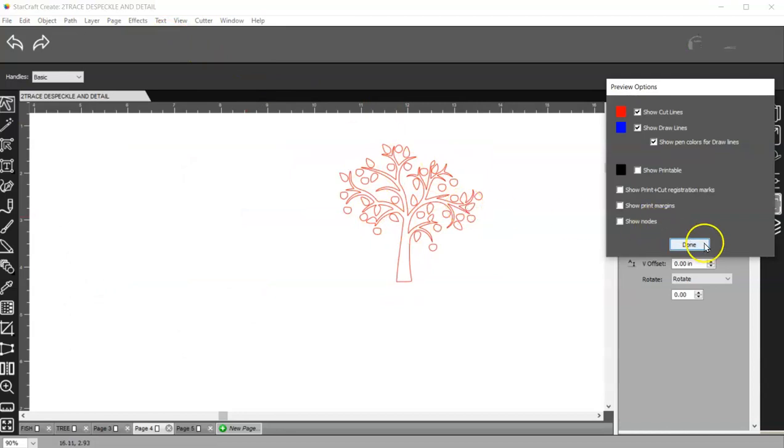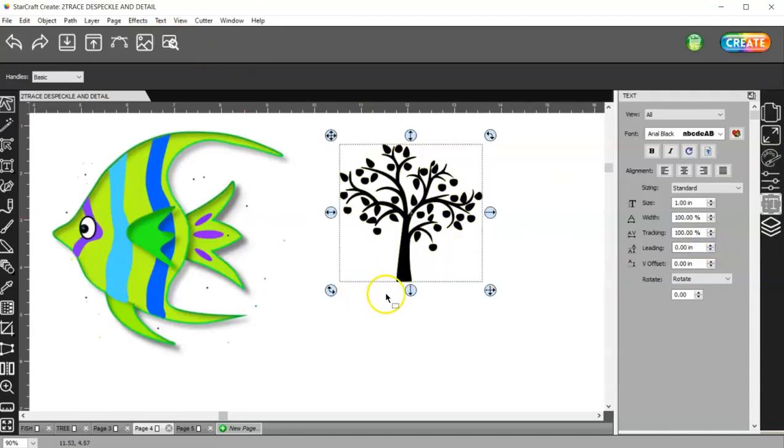Okay, so Despeckle and Detail are just two more functions in the trace image window that can help you get what you're looking for in a trace.